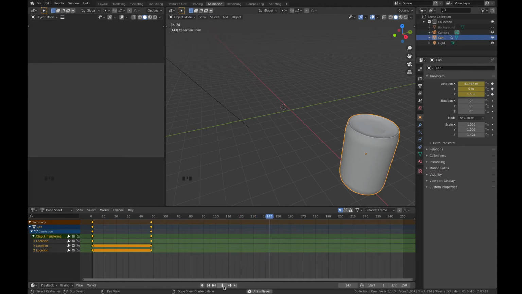Now I will click on the play key here at the bottom to start the animation, and here I can see that this blue playhead starts moving, and it moves from frame 48 all the way to frame 250. And this is because right here at the bottom of the dope sheet, I have start position at 1 and end position at 250.